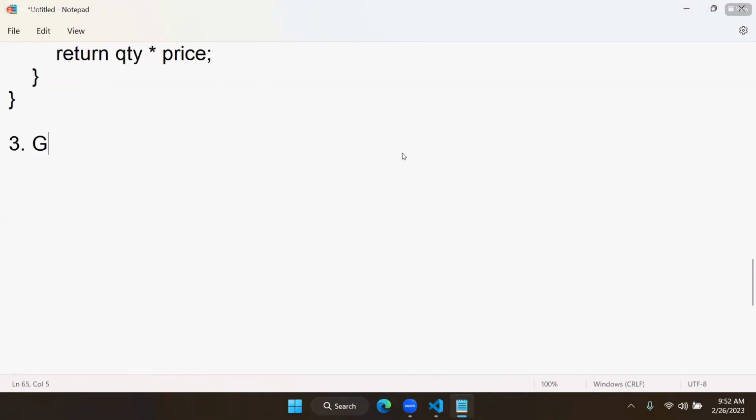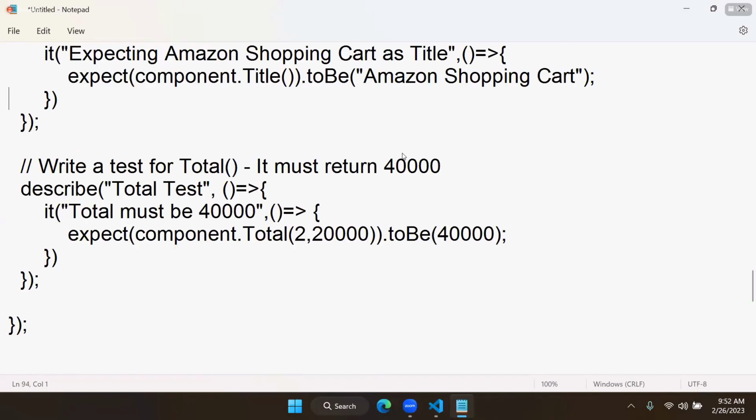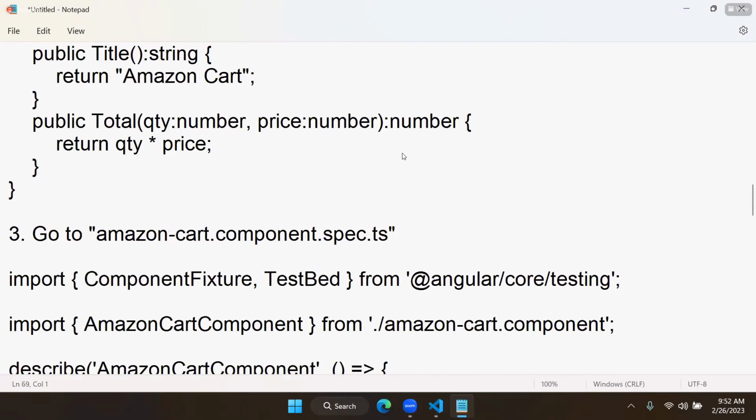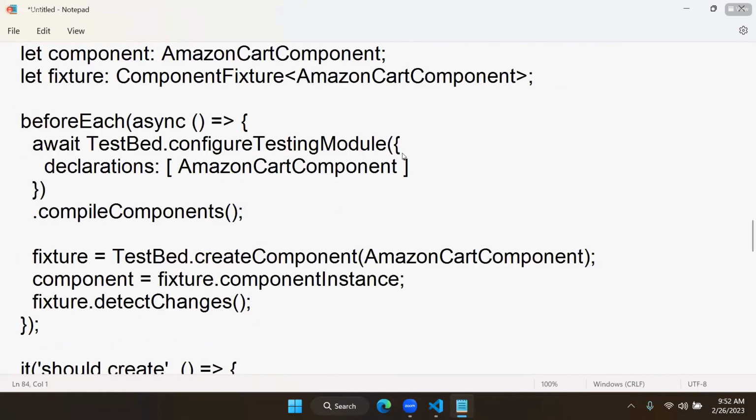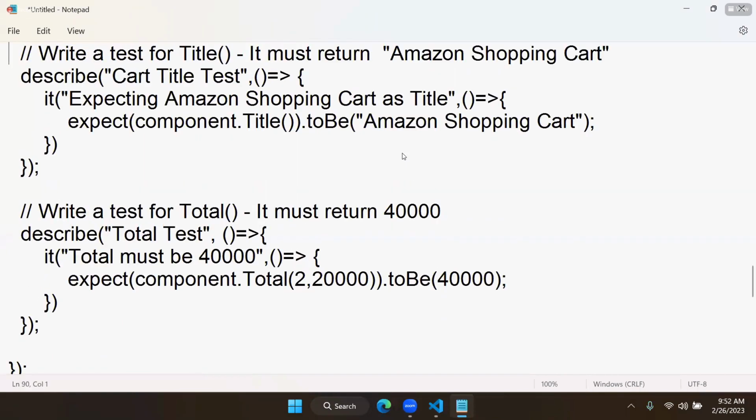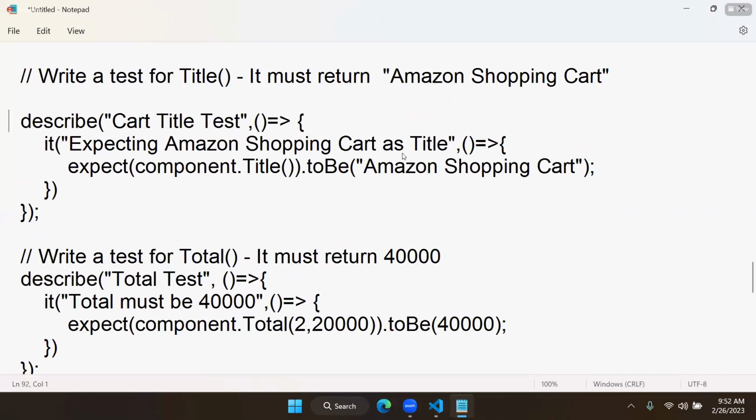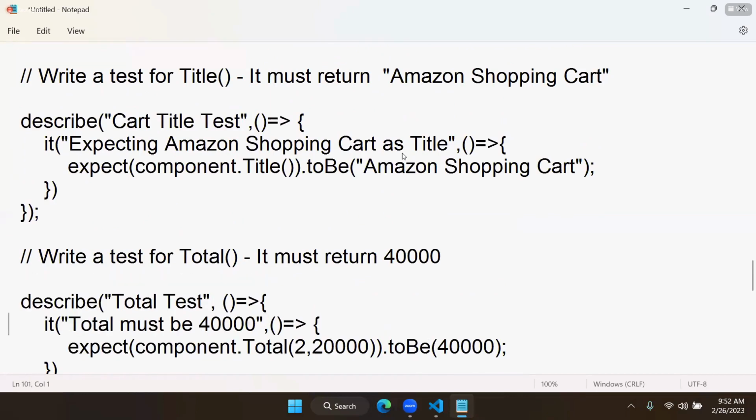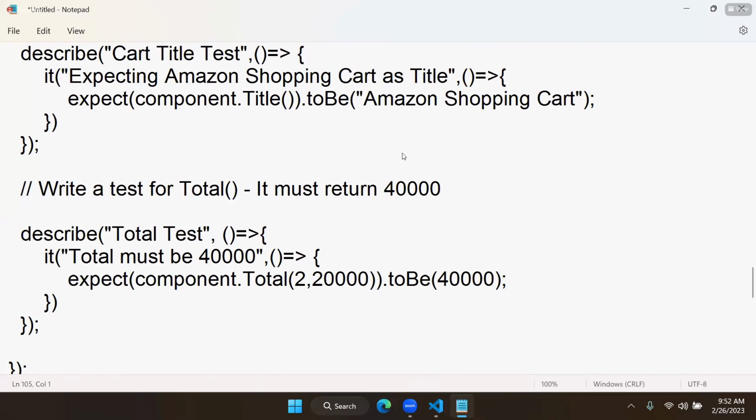So next step, we have to go to Amazon, that is cart.component.spec.ts. In this, we have to add the tests. The complete environment for testing is set up. They import and implement all of that. We just have to add 2 methods there. One is for title, another one is for total. We need to configure the tests and define them. So these are the tests defined and these are the tests configured.